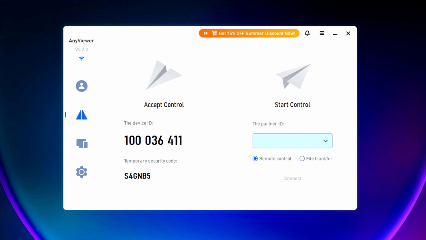If you want to do file transfer, that also works here as well, but that is only exclusive to PC. If you want to control a phone or tablet, then file transfer is not possible. But you can remotely control that device here as well.